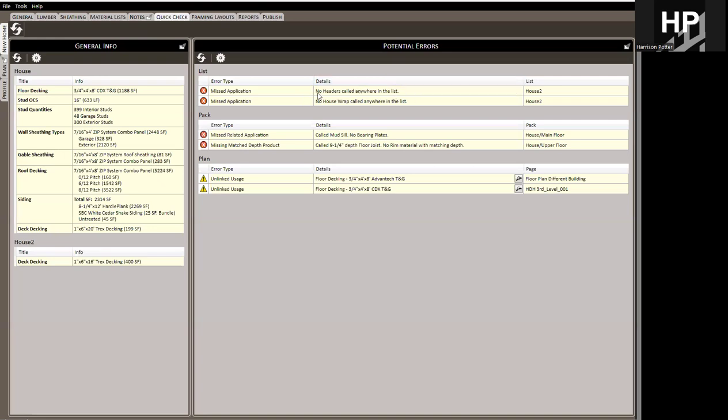So maybe in this case, I didn't need to call the house wrap on this project, so I can come here and click on this, and it will just gray out. So now it's no longer in play. It's not going to warn me about that anymore. It's just going to let that go on through. Now, I can show you what that means in a moment, but that's the concept that you can leverage there.